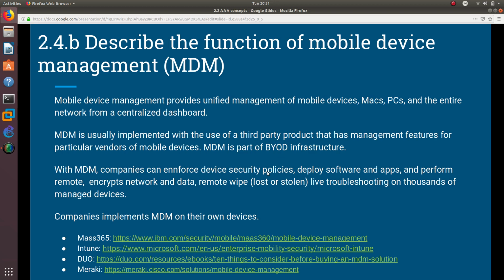Before, at one of the companies that I used to work for, actually the first company that I worked for, I worked for, wow, I forgot. It was for an animal company. I forgot the name of it. It was by Pfizer, but they had Master 65 on their company-owned cell phones because they wanted to enforce security policies, deploy software and apps, and perform remote wipes if their cell phone was lost or stolen because they don't want anybody to have access to the company data.